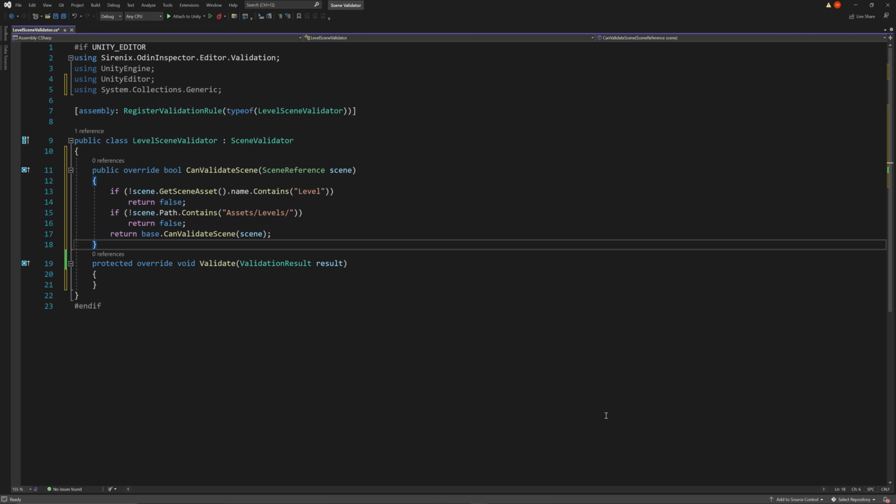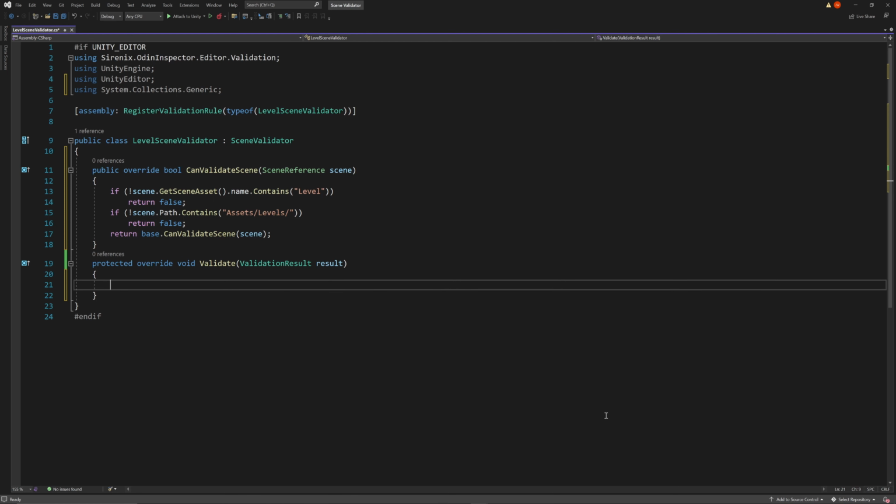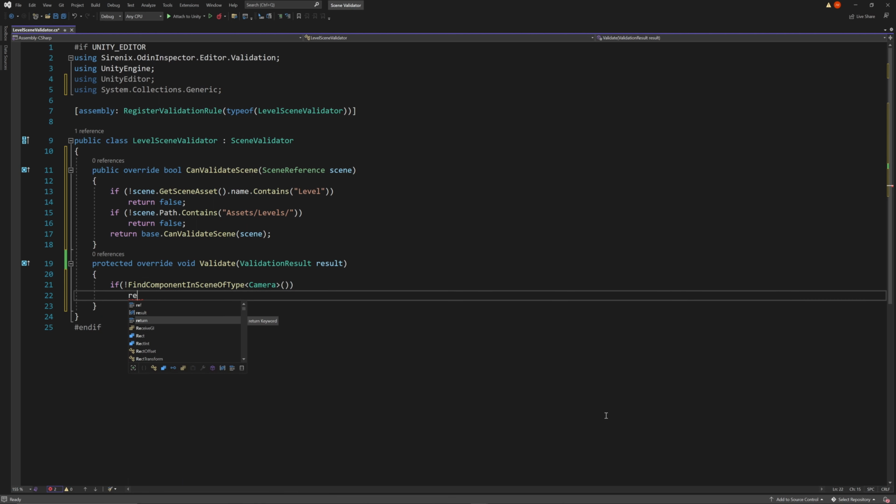With some filtering of the scenes done, we can now start working on the validation. Let's imagine that each of our scenes requires a camera object. Well, we can easily check for a type of component with findComponentInSceneOfType. If no object is returned, we can display an error message with result.addError and add in a message as a string, just like with any other validator.